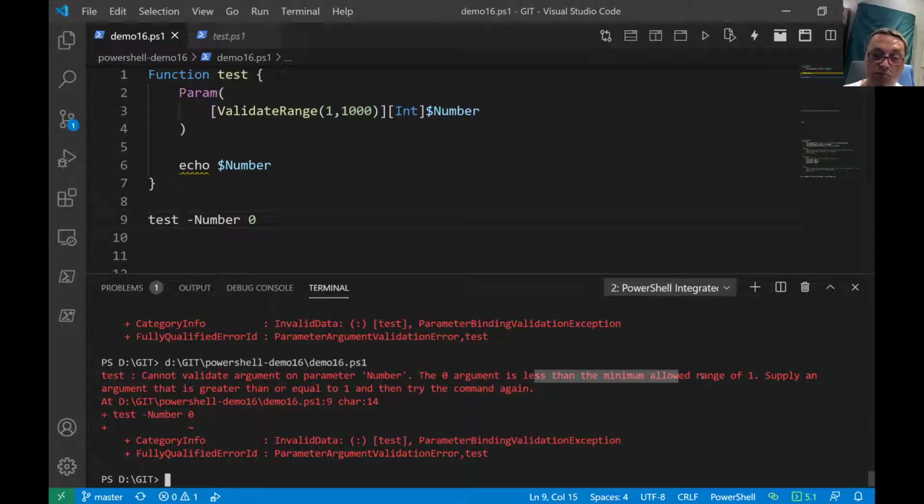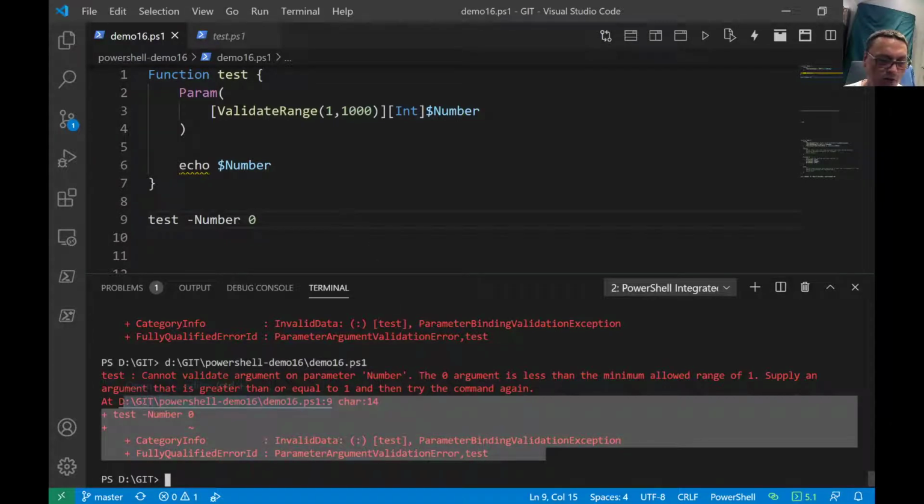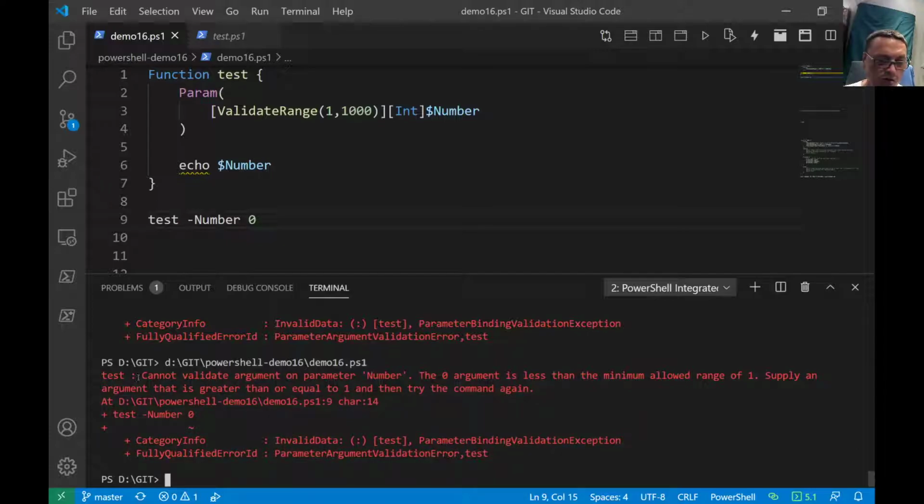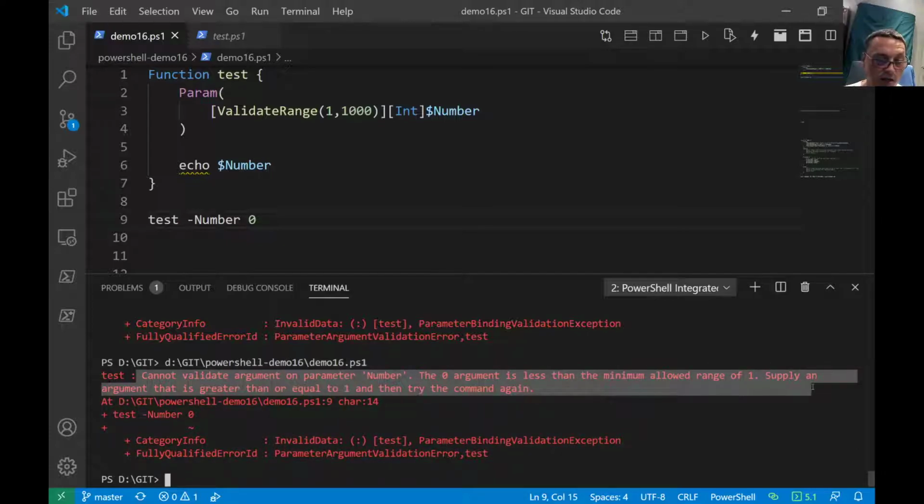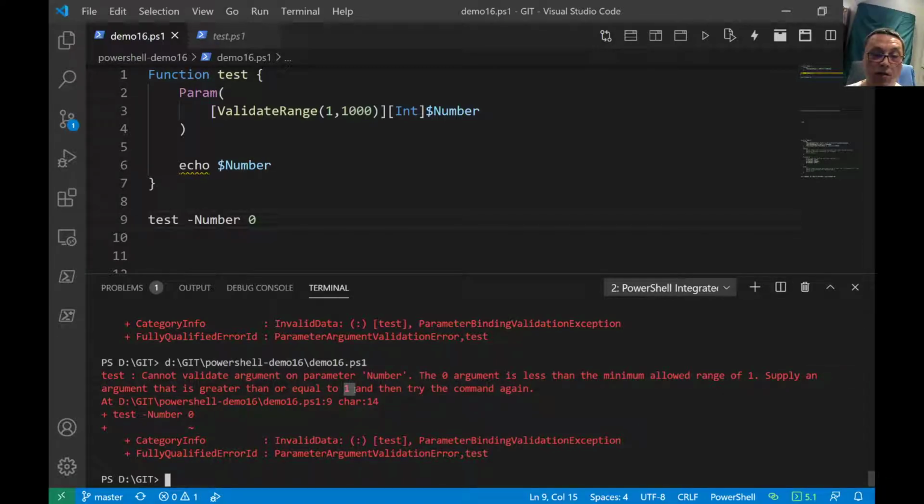So it's a pretty helpful message, to be honest. There is some noise here also in the message, but just notice the first line. You see? That's pretty clear. And the second line, supply an argument that's greater than or equal to 1 and try the command again. You see, so it already helps you a little bit, this error message.